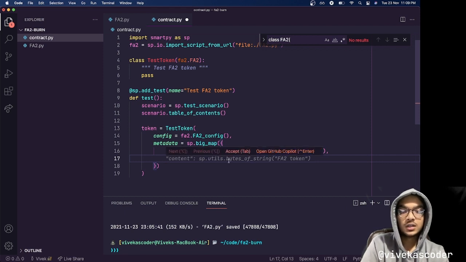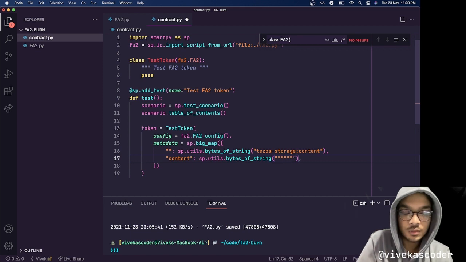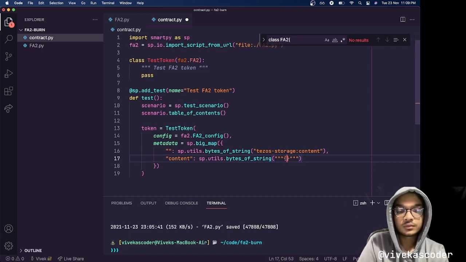So you can see this is what we're going to do, but in here we need to write the metadata. We'll just go with a simple name as of now, and let's call it test token.